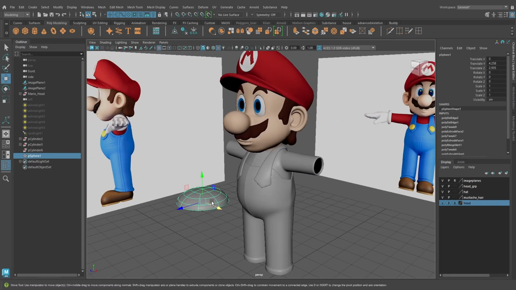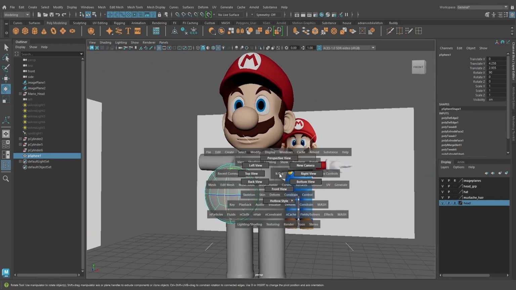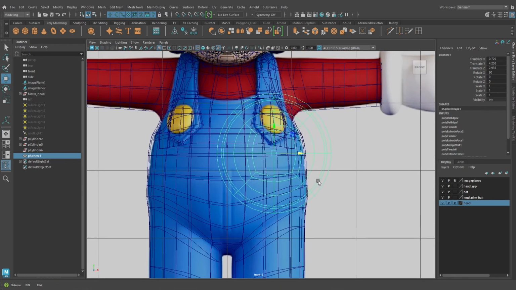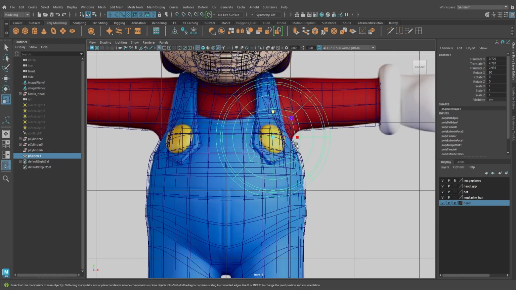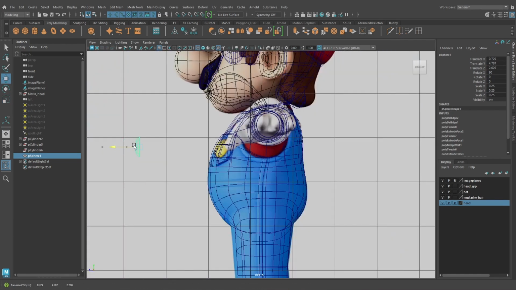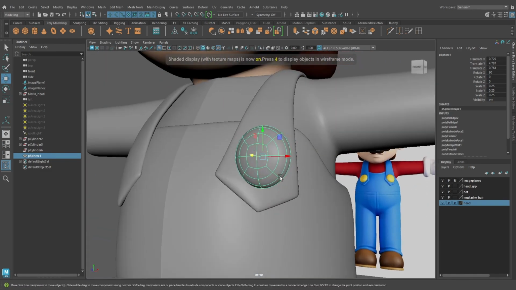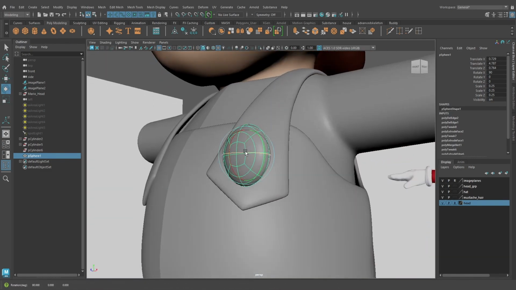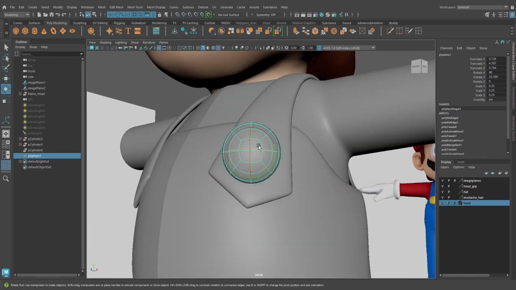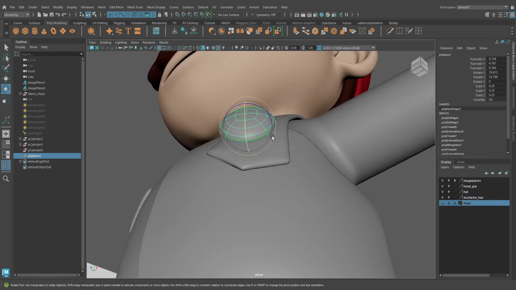Let's rotate Mario's button 90 degrees. And let's go to the front view and move it a little. And let's scale it to the same size as the image. And let's move it closer. And now let's rotate it and try to get it just like the reference image. Try to get it flush to Mario's overall strap.